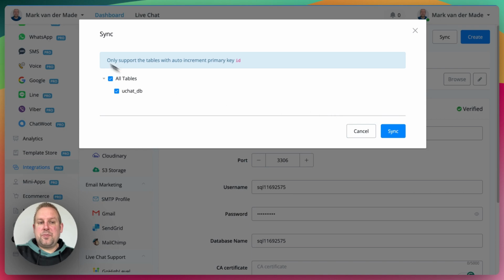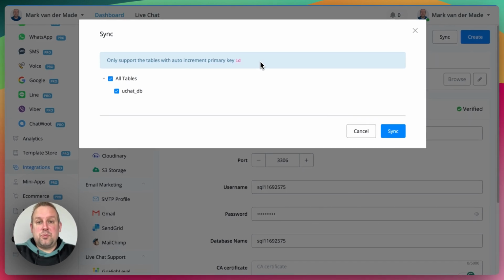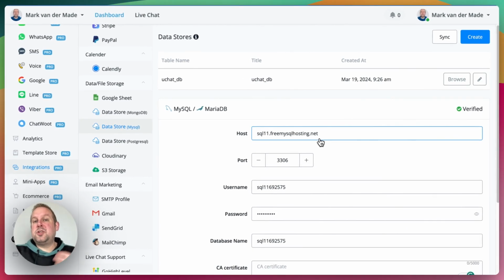So if you press sync and you have any database and tables here and you get any errors, then it might be that it does not meet these requirements. If you believe it does meet these requirements, then you can contact support by just submitting a ticket and we will take a look for you. But this is how you can connect towards MySQL, and it's really easy to use inside of any flow.